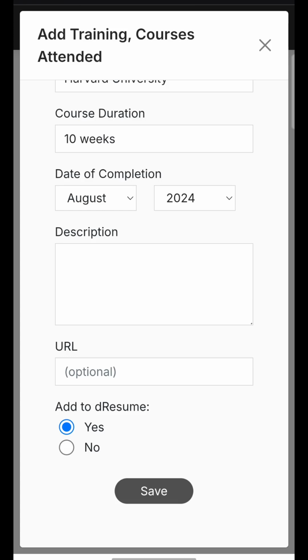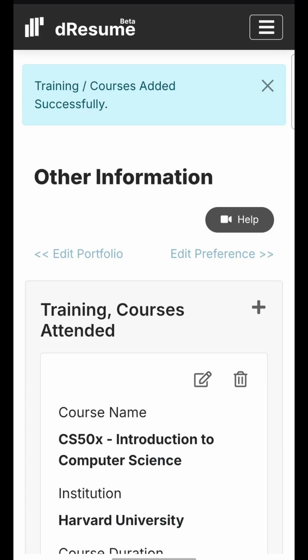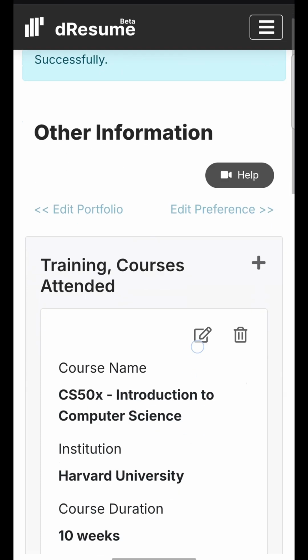If you'd like, you can add a description elaborating what this course is in a concise manner, but I've chosen not to do it. So this is blank for me. I want to add this to my public dResume profile, so I've chosen yes, and I'm going to save it. You can see that it gives a notification indicating success.